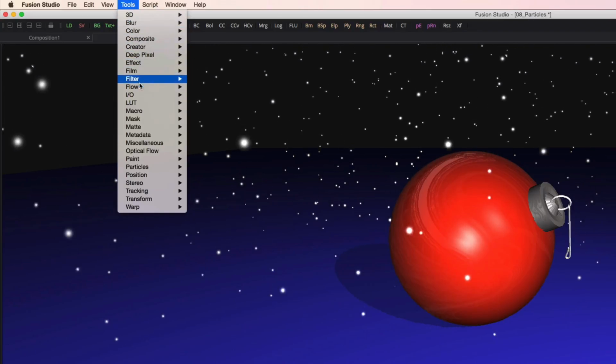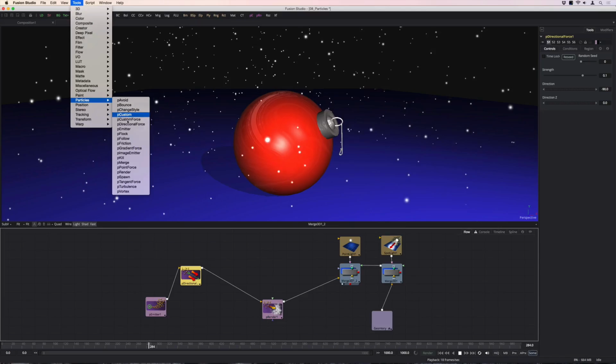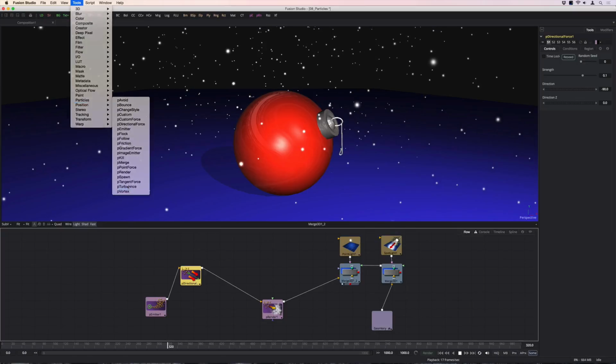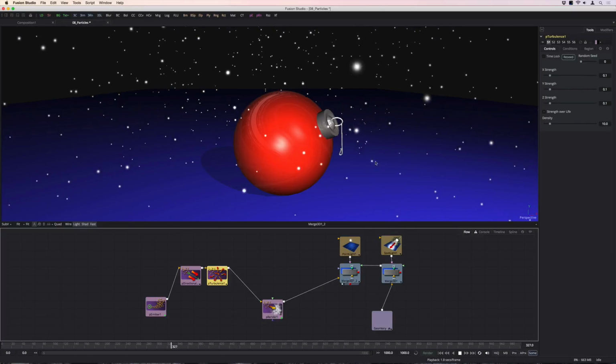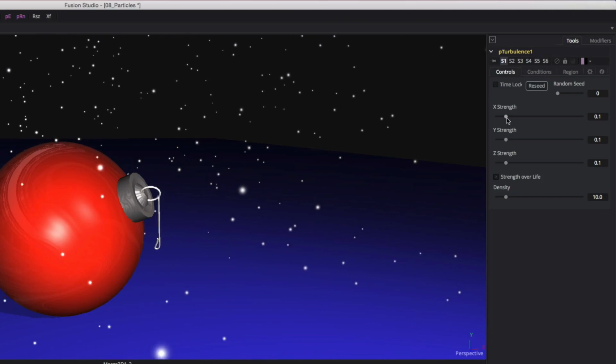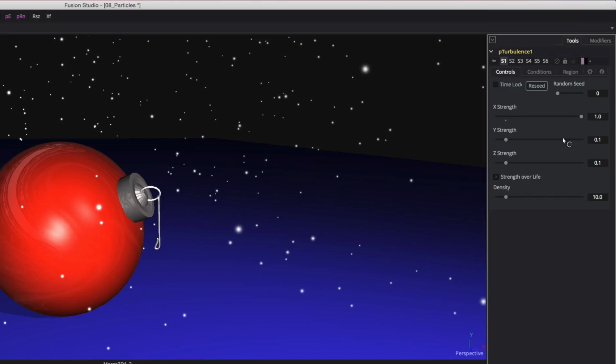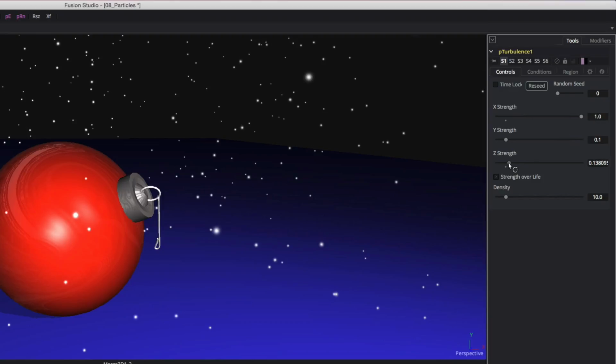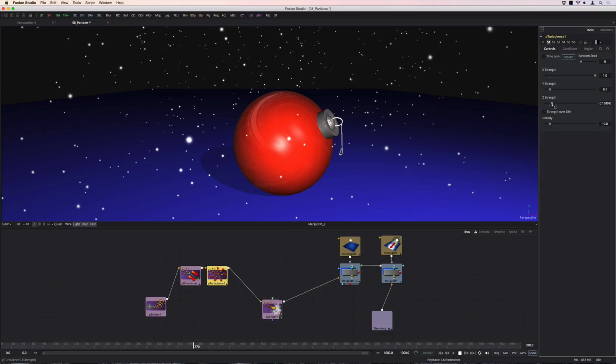We'll add the particle turbulence node to make the snow fall more naturally. Again, this can be placed anywhere between the emitter and particle render node. By adjusting the strength of X, we can make the particles randomly drift side to side as they fall, to create an uneven and more organic falling pattern.